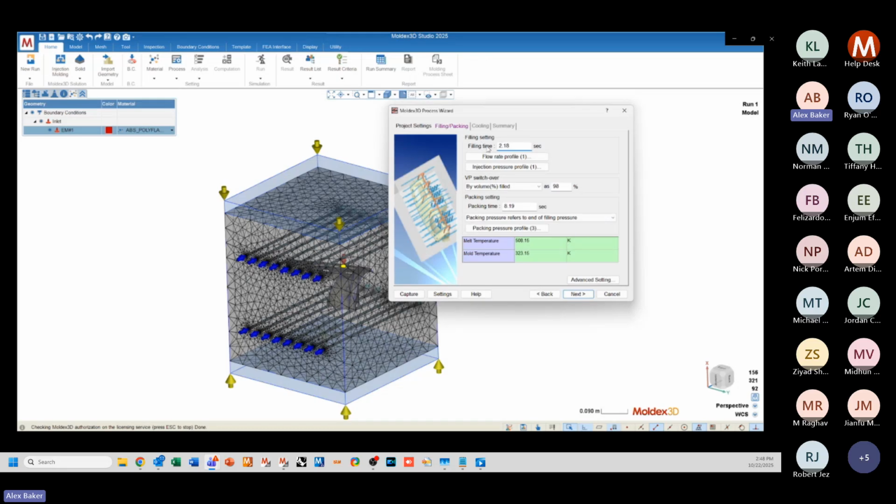It's going to use that as the flow rate for the simulation. That's going to be a constant value in the injection molding process. We're using a constant flow rate, and so that's how it determines the flow rate here. The flow rate profile and injection pressure profile aren't too important. I'm not going to go through them here just for time's sake.